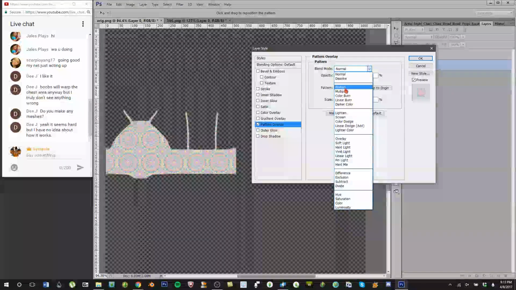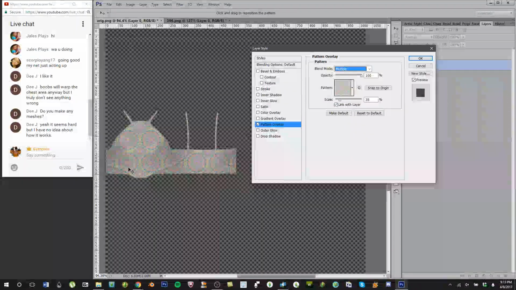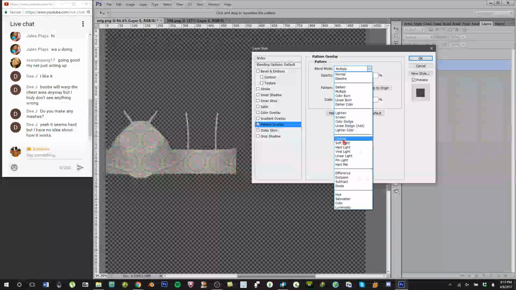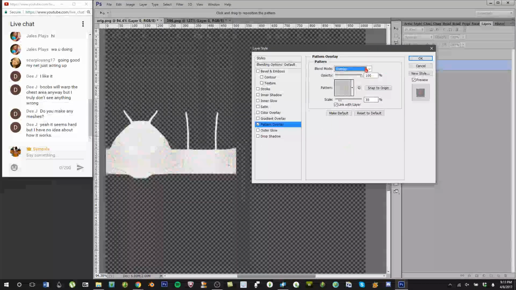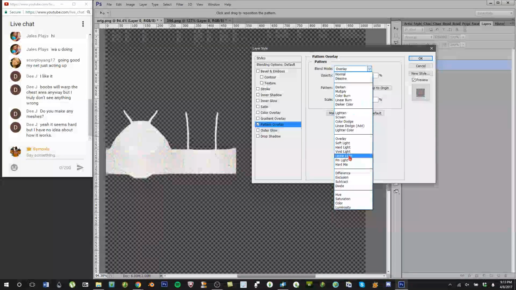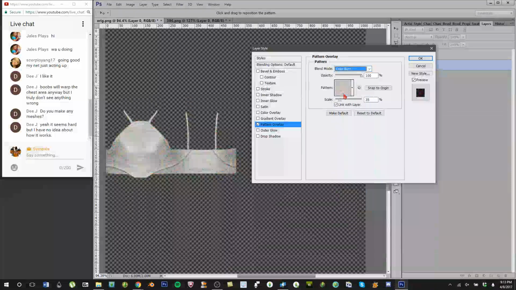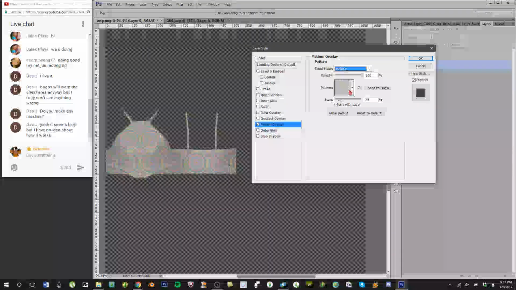But I like that. If I multiply, what's that look like? See the multiply, see how it brought it back? You can see the folds of the actual shirt. And if you go to overlay, oh, I made it way too bright. Let's see what linear light does. Oh, way too bright. Let's go to linear burn. Nah, it's still too dark. I don't like that. Color burn? No. I'll stick with my friend multiply.